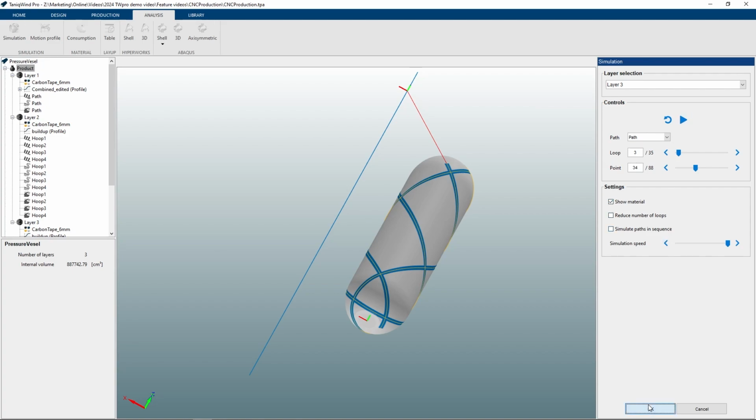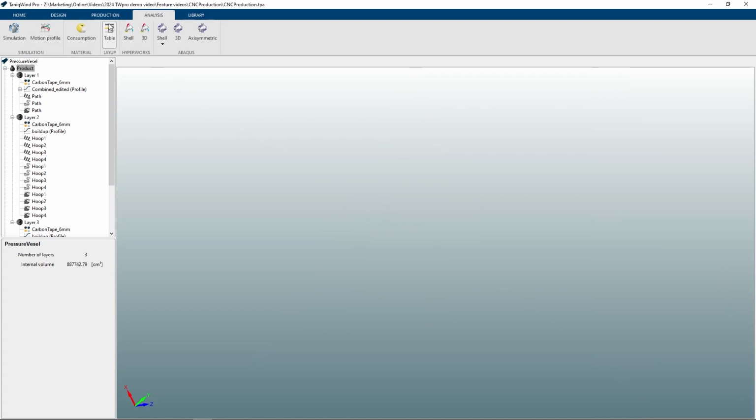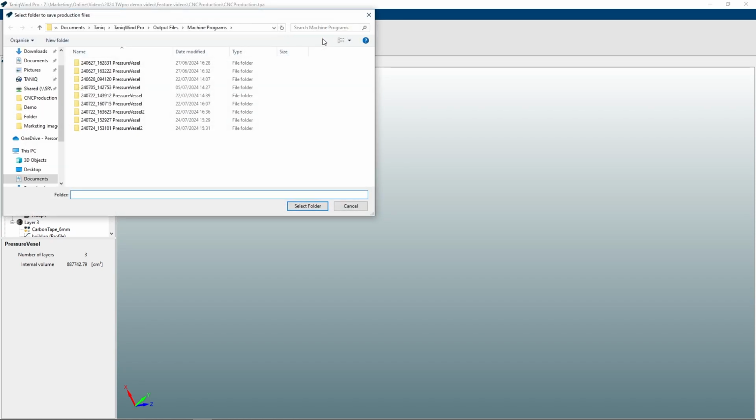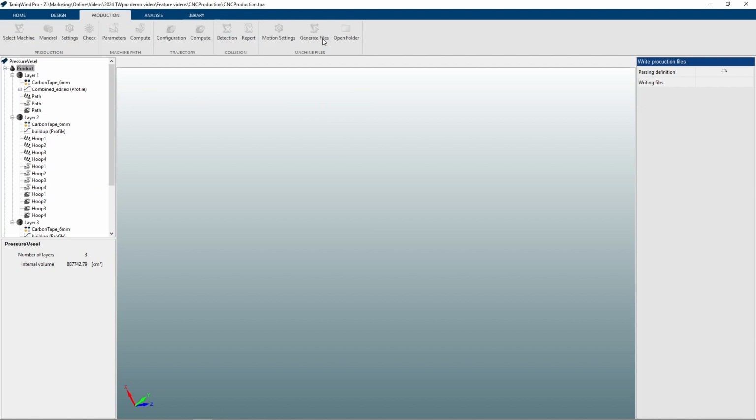With the configuration computed and the production checked, we can press the Generate Files button in the Machine Files section of the Production tab to generate the machine files. For this file generation, the post-processor in the machine definition is used. This is explained in more depth in the CNC machine definition video and the post-processor video.